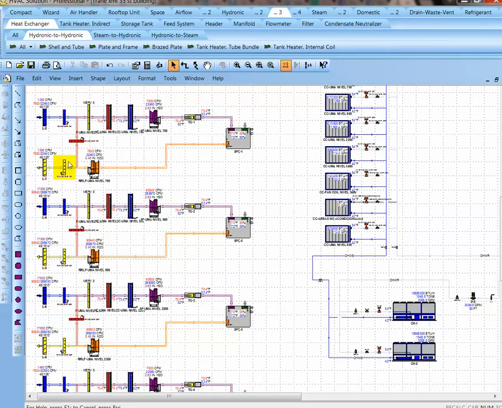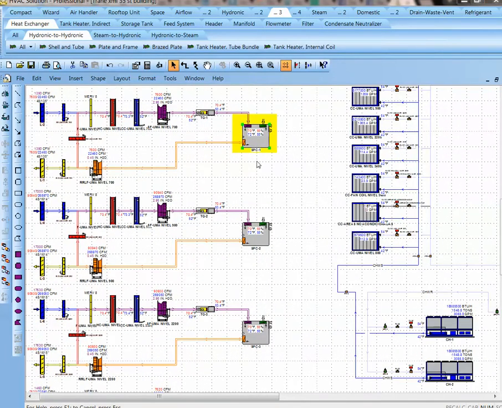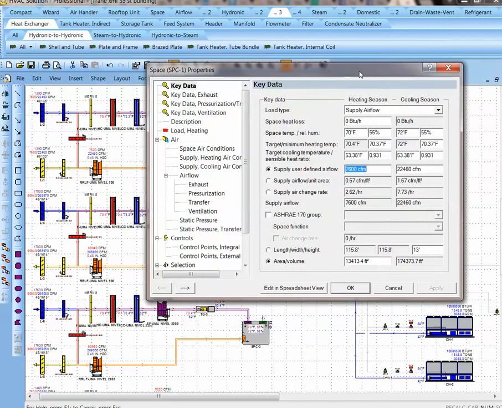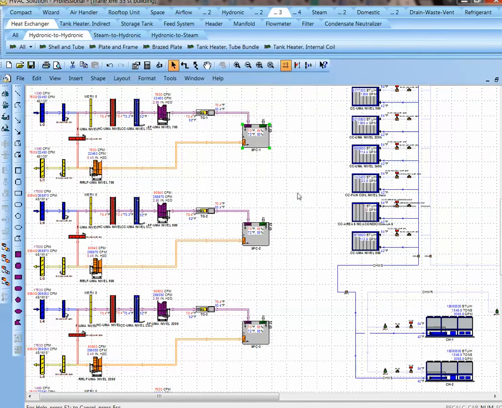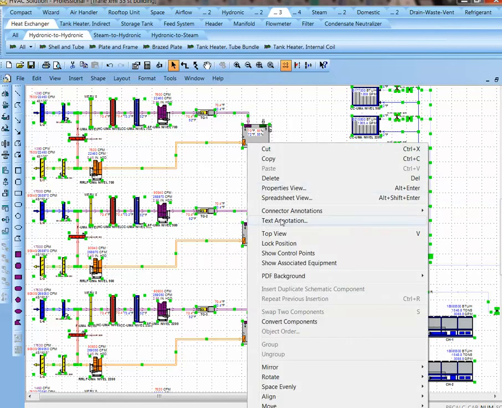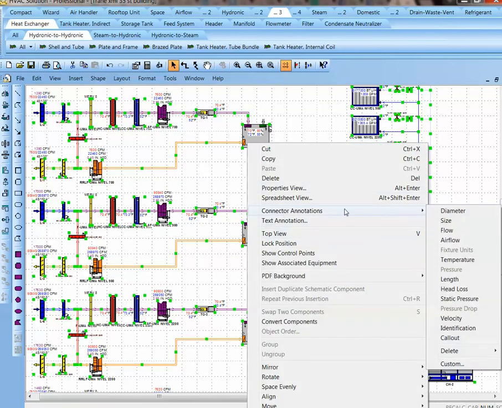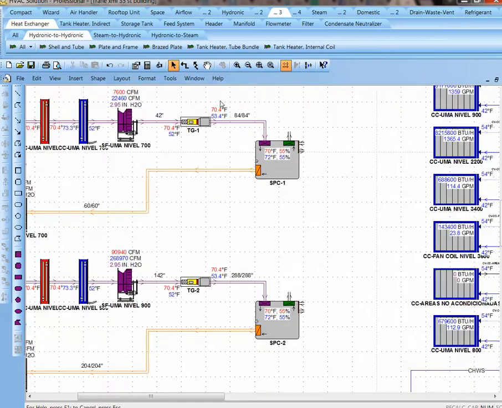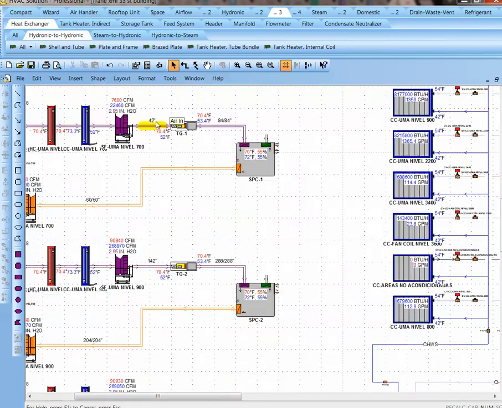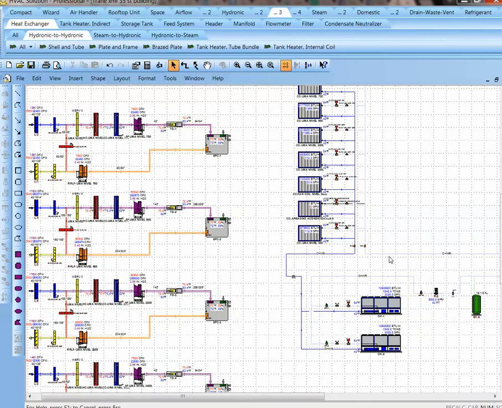If I click on this space, here is the information for that space. There's the 22,460. It's sized the ductwork. If I hit Control A and right click, there's all the duct sizes. They're 84 by 84. It's created the chilled water schematic.